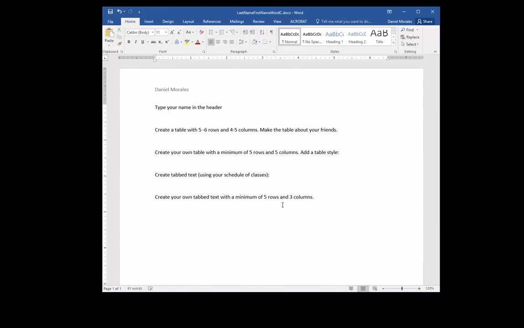Now I want to show you how to create a table in Microsoft Word. For this example, we will create a table that will be 5 to 6 rows and 4 to 5 columns. As an example, we'll make the table about our friends.